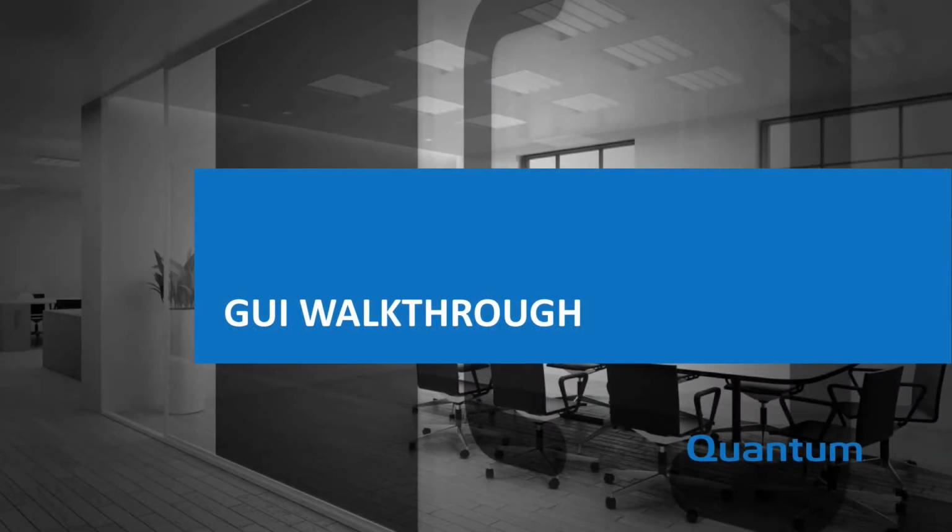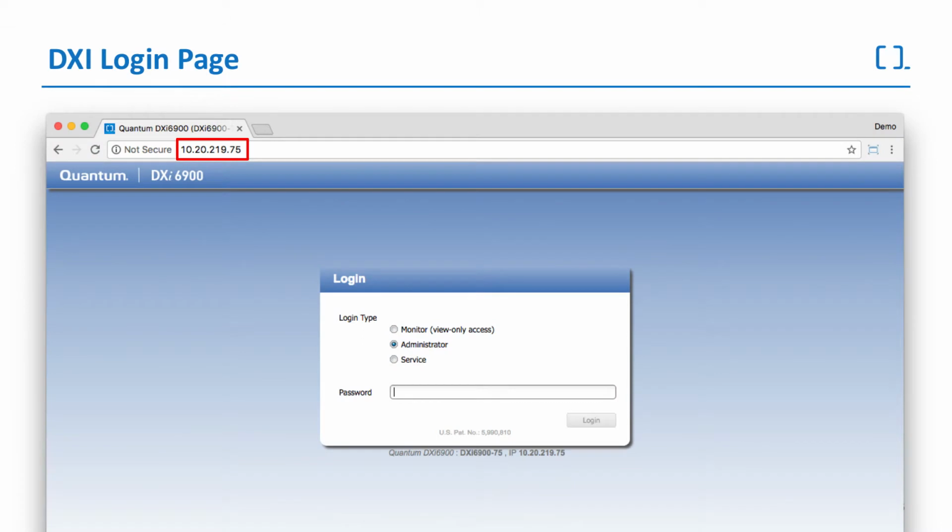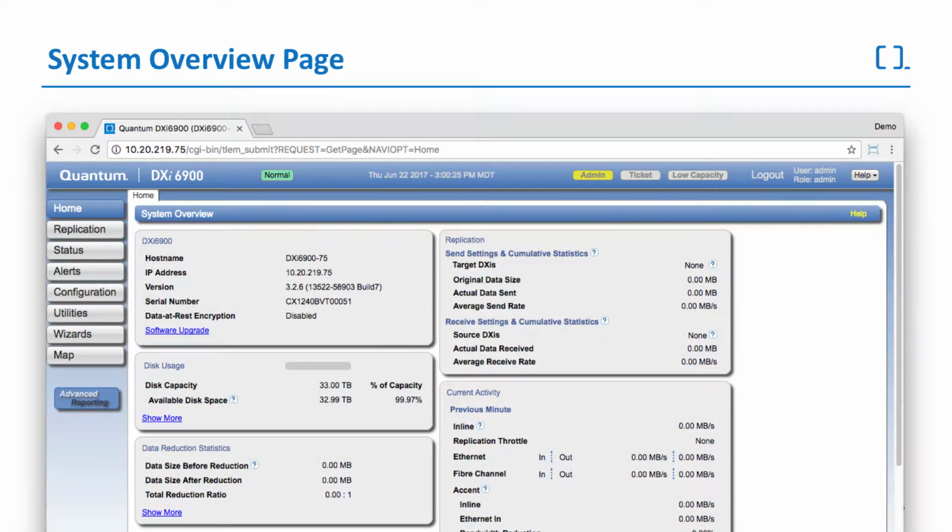The family of DXi products each give you access to a powerful web-based user interface that allows you to configure and manage the system from a remote workstation on the same network as the system. Let's take a quick walkthrough to better familiarize ourselves with it. To log in and access a DXi system, open a browser and navigate to the IP address of the system. Once logged into the system, the System Overview page will appear.